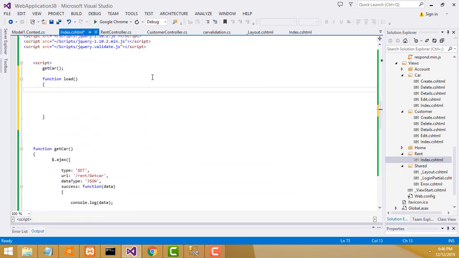If the car is available only, it's enabled. So here we have the car ID, ID dot attribute, dot disabled, comma, this one should be enabled. Control C to copy, Control V to paste. Here we have to write the remaining stuff. Control C to copy, Control V to paste.